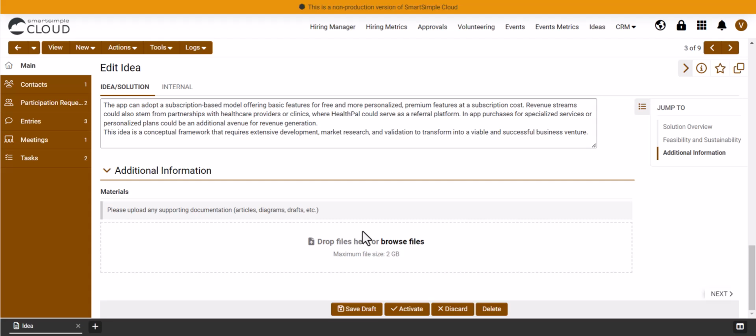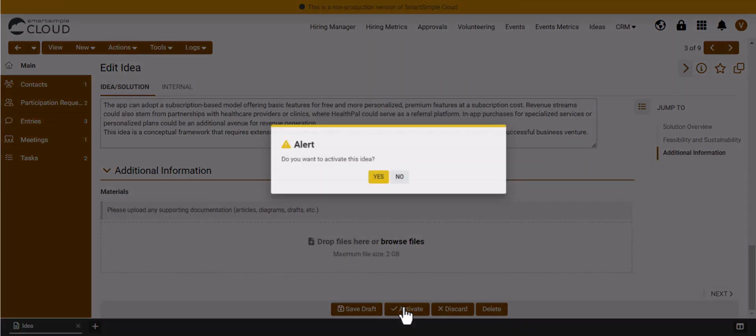Once we are satisfied with the information provided, we can activate the idea by clicking on the Activate button, making it available for others to engage with. At any point, we also have the option to discard or delete our idea if needed. I'll go ahead and activate it now.